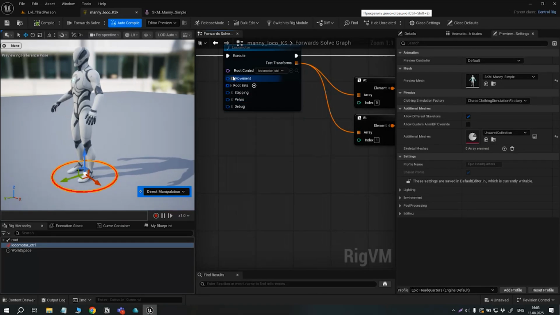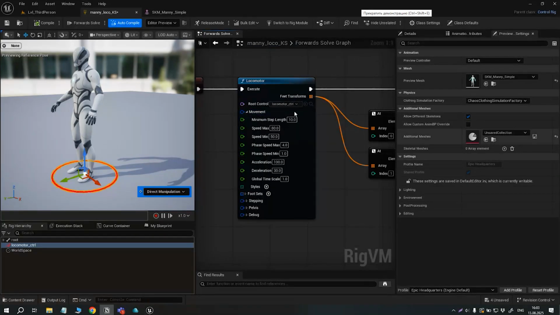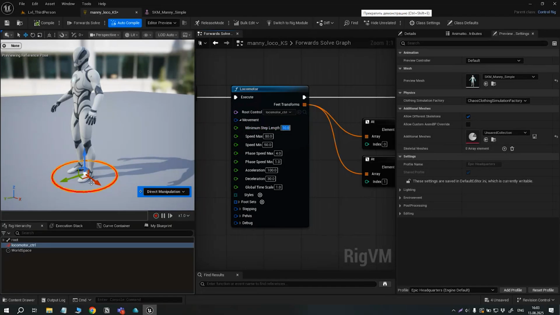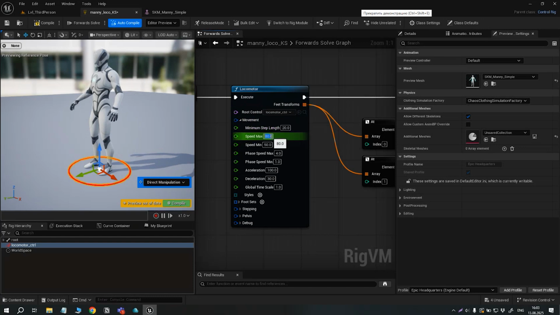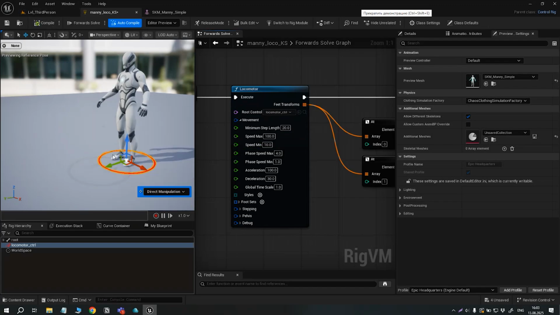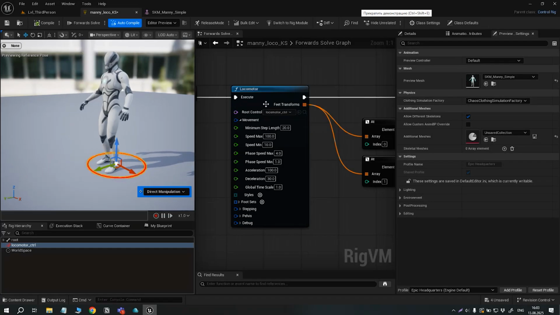What else will we adjust? Let's start from the beginning. So minimum step length, his steps are so short, so we should increase that. Let's try 20. Let's also increase speed max 100, and speed mean I prefer to lower this too. And let's see. Okay, we will adjust it further. Oh, and here goes the setting that I told you before. So phase speed max, the maximum phase speed in cycles. Okay, so let's reduce it to 2.